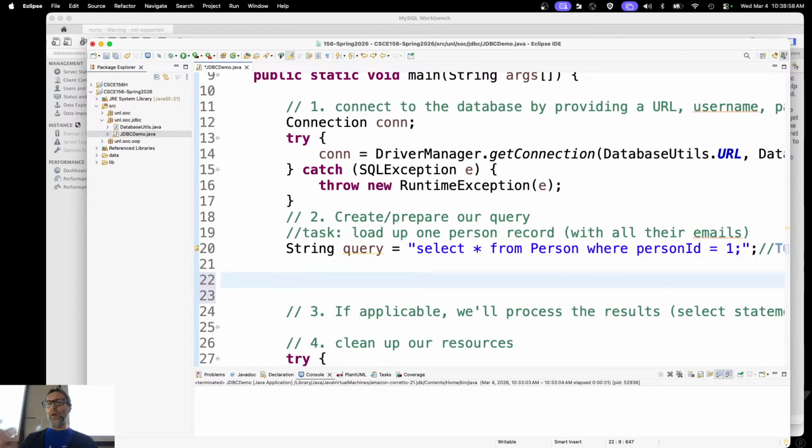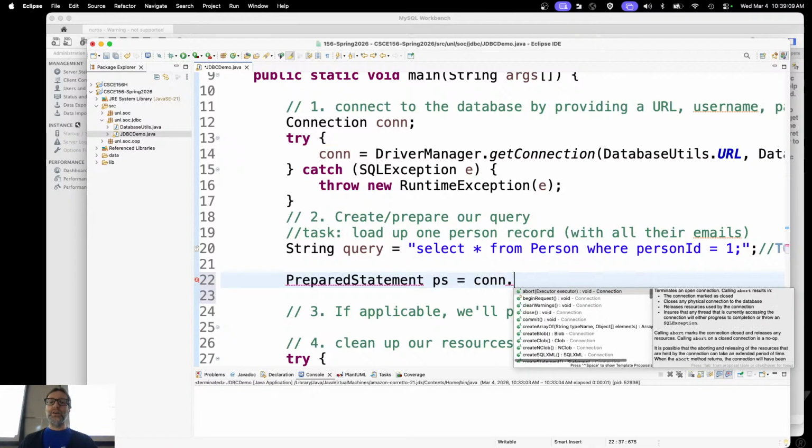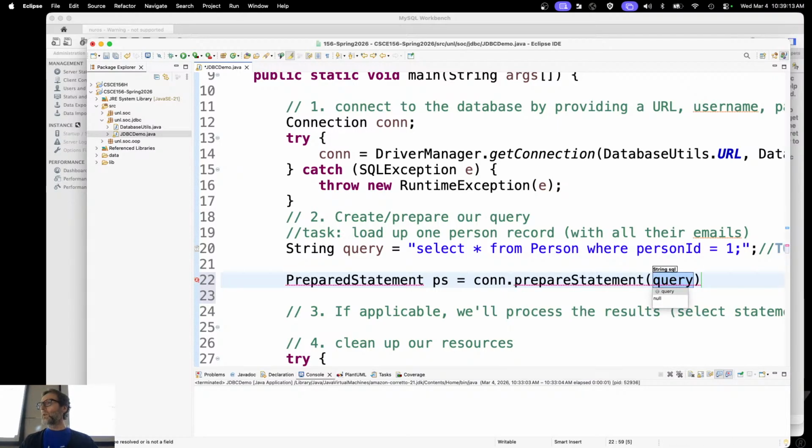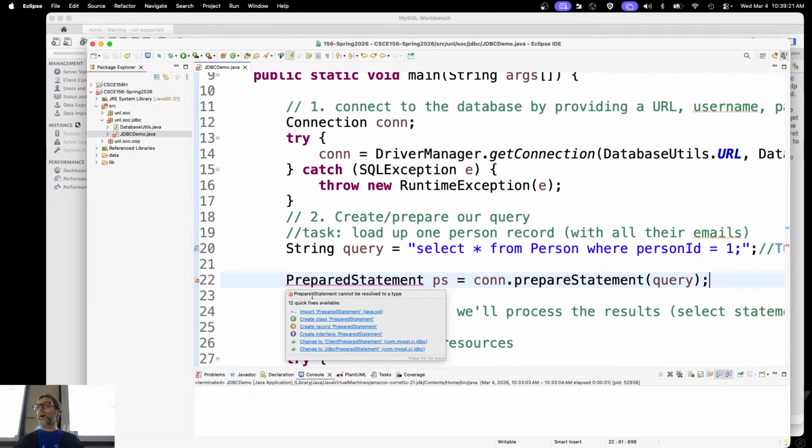So I created my query. I need a prepared statement. PS is equal to... we don't call constructors in JDBC. Instead, we rely on the connection to prepare my statement. There we go, using the query. And we need to import this, of course, and it's part of the JDBC library, which is java.sql.